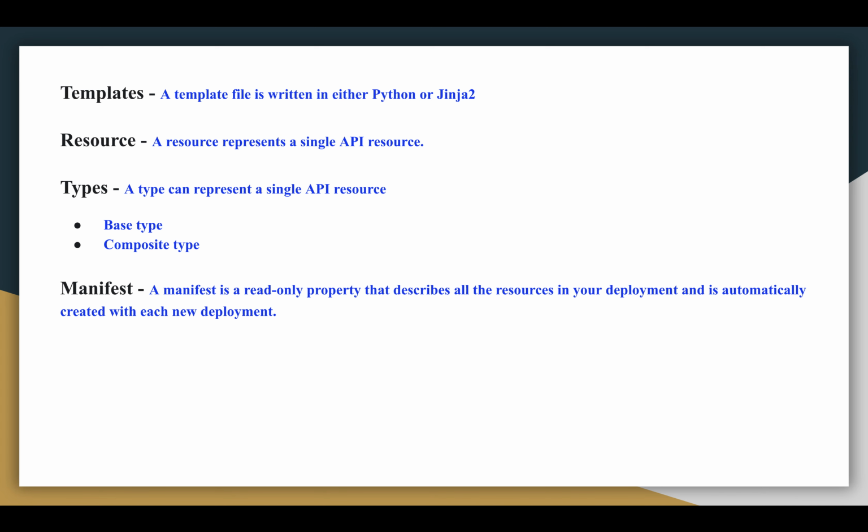This can be an API resource provided by a Google managed base type or an API resource provided by a type provider. For example, a compute engine instance is a single resource, a cloud SQL instance is a single resource, and so on. To specify a resource, we provide a type for that resource.